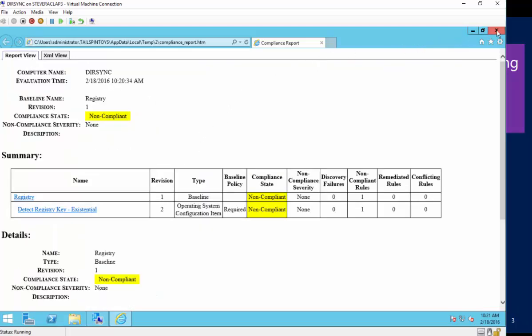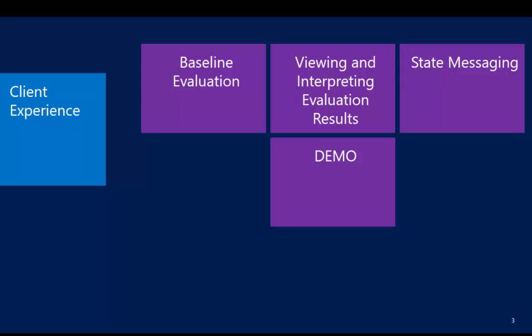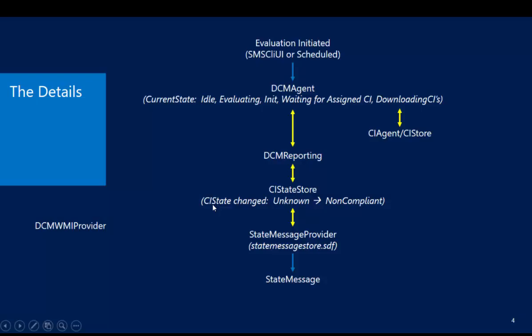All right, and then there is a state messaging component that causes the messages to go back and forth to the site server. I'll save that discussion until we get into the deep details of how this works, which we'll do next. But state messaging is very important. If the state messages aren't flowing back, then the compliance is not going to be up to date like you would want it to be. So let me go into the details of this for a minute, and then I'll pull the lab back in and we'll walk through it.